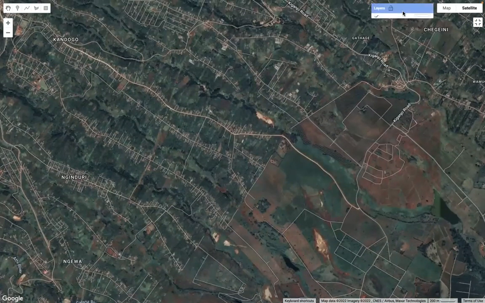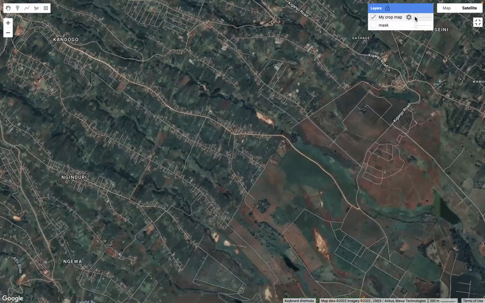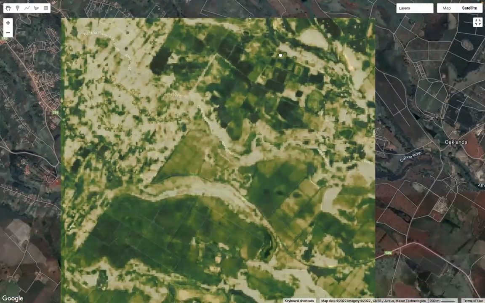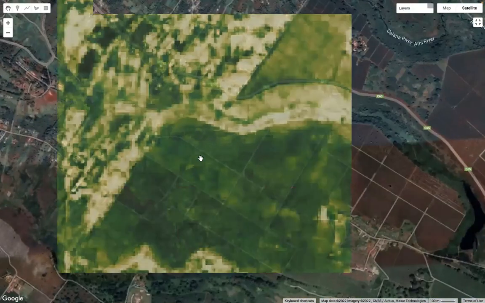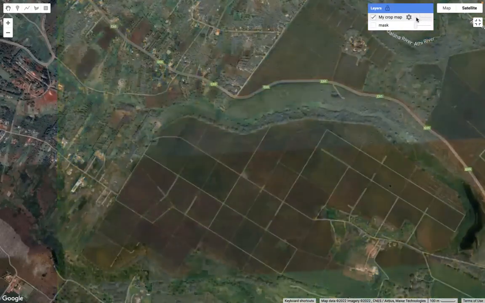Maybe we can look at the actual predictions now instead. Let's see. Oh, sorry. Actually, I went a little too high. Here they are. So some more green stuff over here. And yeah, it does indeed look like fields.